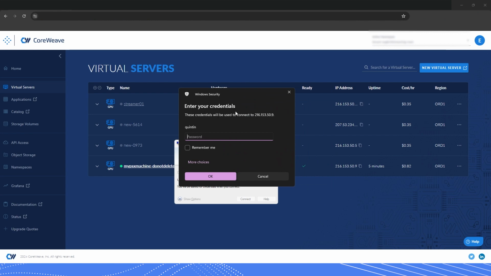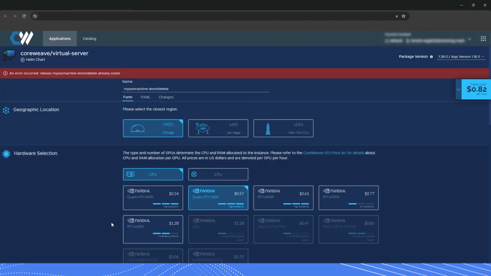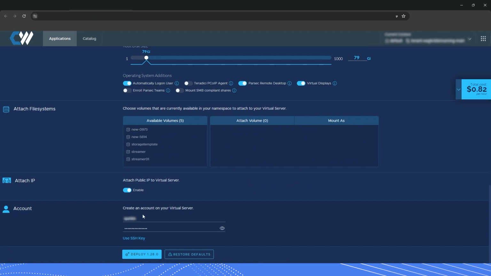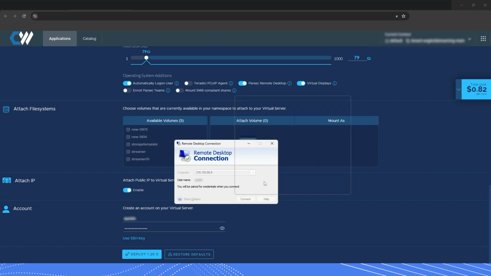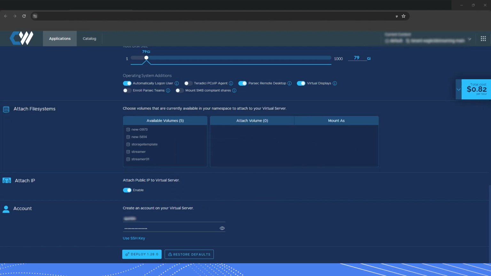It will ask for your security credentials. Now, if you remember, when we were setting up our virtual server, you were to enter in your username and your password. And that's the reason why we need it, is because these credentials right here are the credentials that will enter into here. So I'll go ahead and enter my username, and then I will enter in the password. And click OK. And that will start my RDP session.